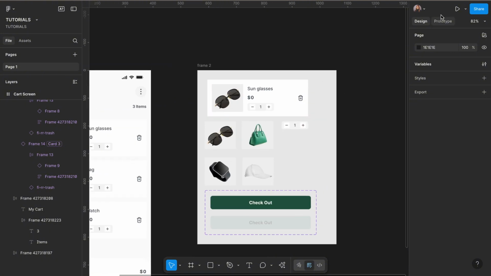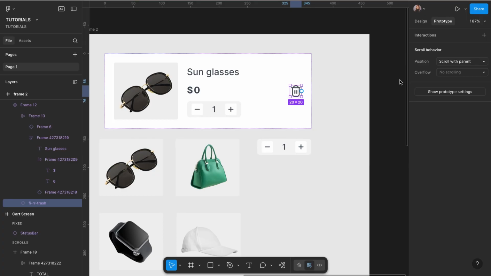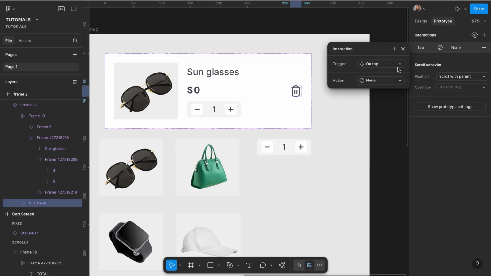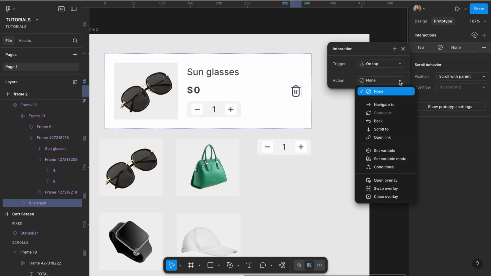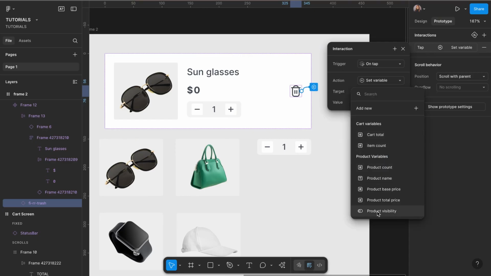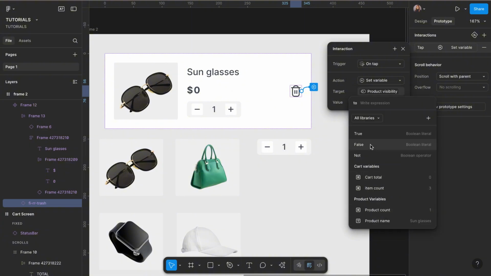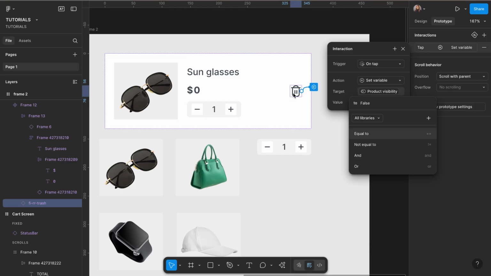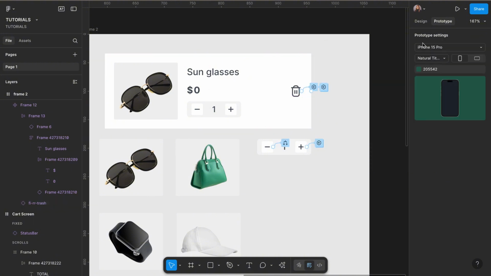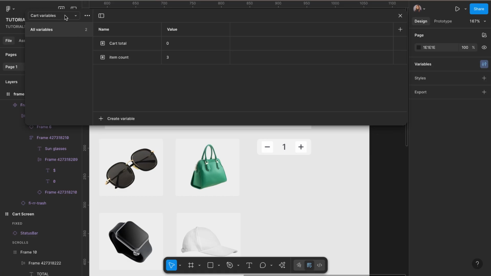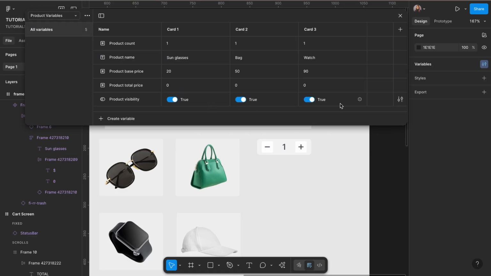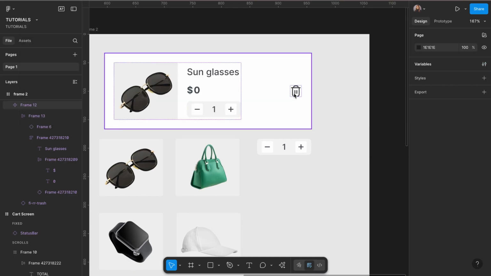So we'll head over to the prototype section and I'll select this and I will add an interaction to it. So it's going to be on tap. We'll set the product visibility variable to false. So it means that when we click on this, we no longer want this card to be visible. We named it product visibility, so we've set it to false because it's actually turned on. By default, they are all turned on, right? So we want when we click on the delete button, it goes off, so you no longer see the card.